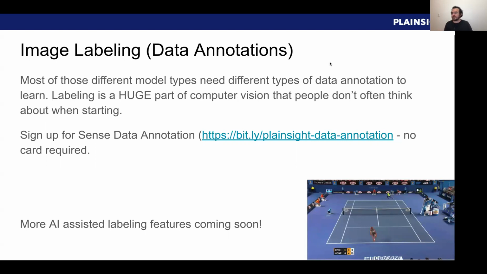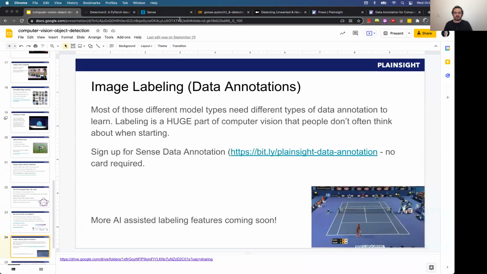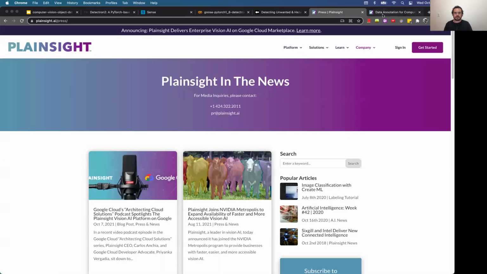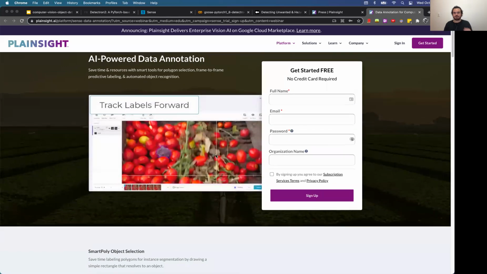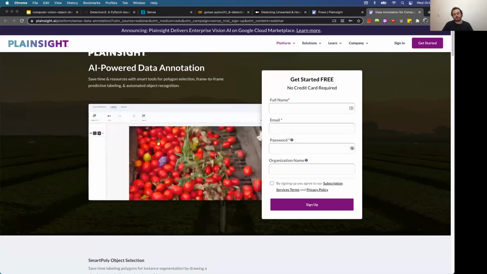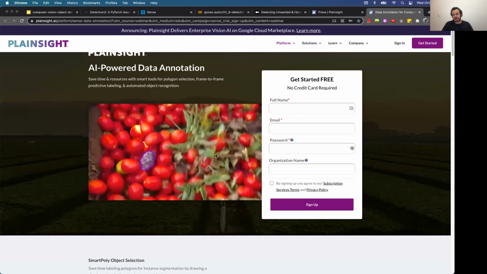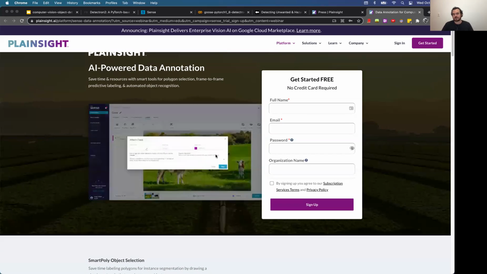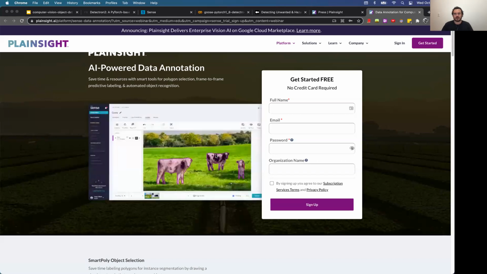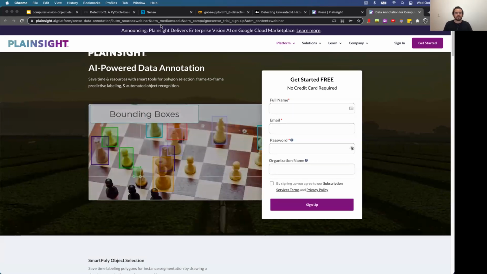Someone asked, we're going to use the Sense tool? Yeah, so this is the tool that we're going to use to do the annotation, or the different annotations. So you can sign up at the link I posted in there. And we'll cover how to label for object detection, which is going to actually be kind of surprisingly easy. And I'm actually going to talk a lot about instance segmentation, because a lot of people use that.